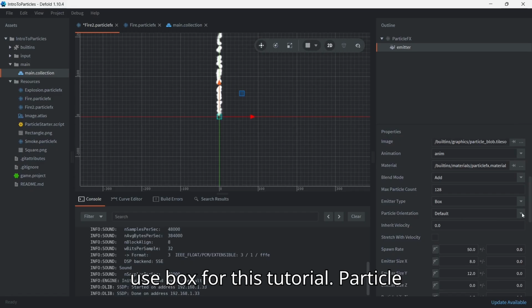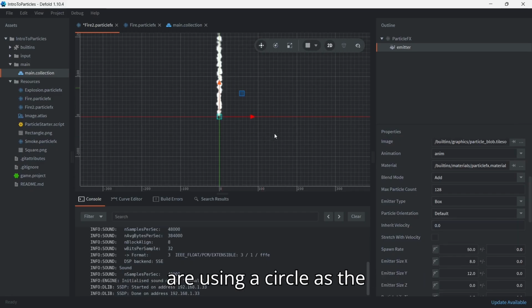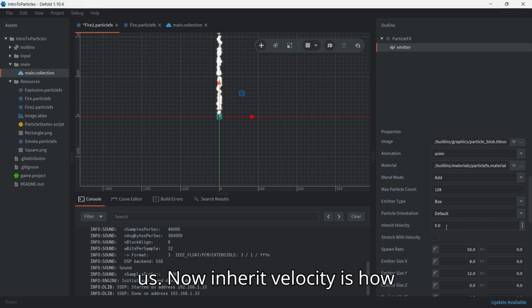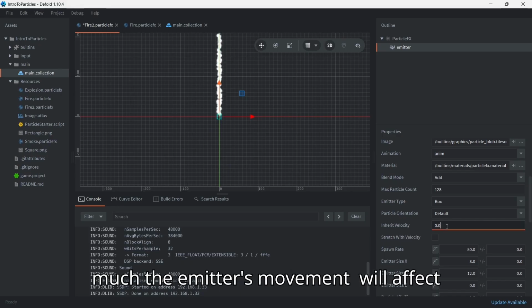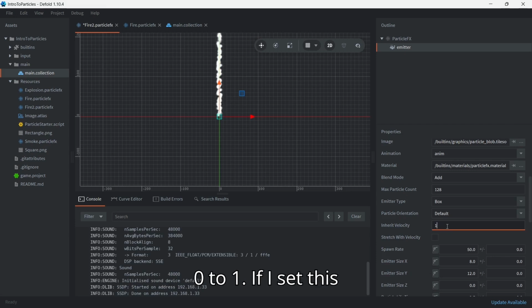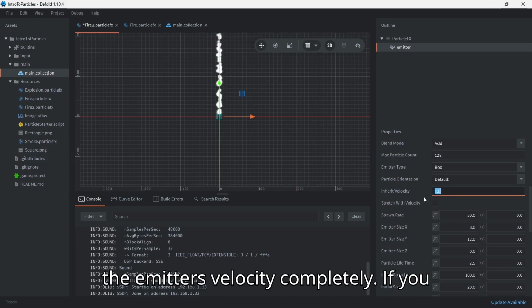Particle orientation is important, but since we are using a circle as the sprite, the orientation will not affect us. Now, inherit velocity is how much the emitter's movement will affect the particles. This takes values between 0 to 1. If I set this to 1, then the particles will inherit the emitter's velocity completely.